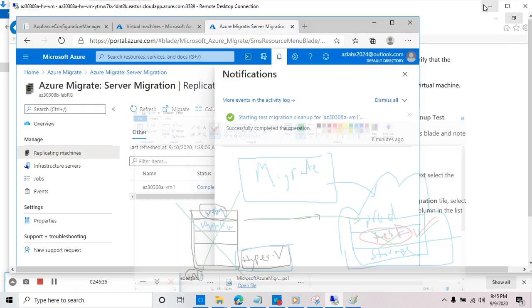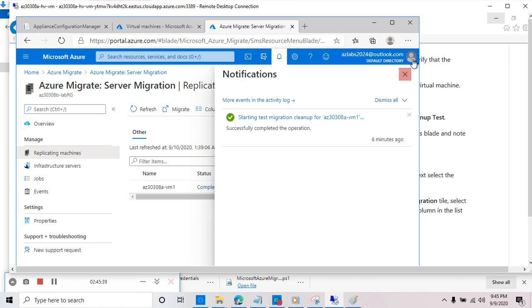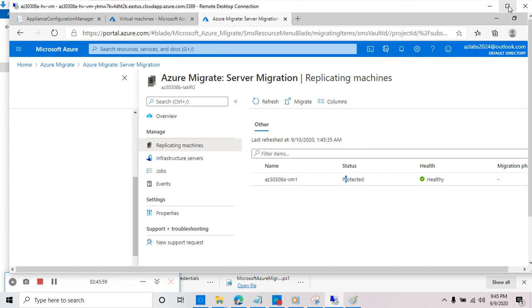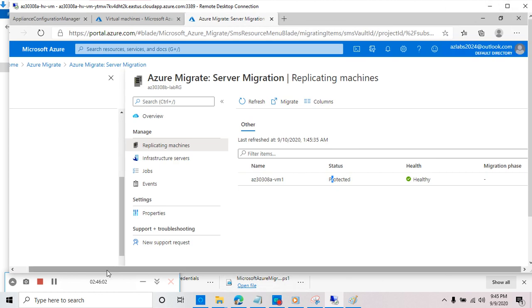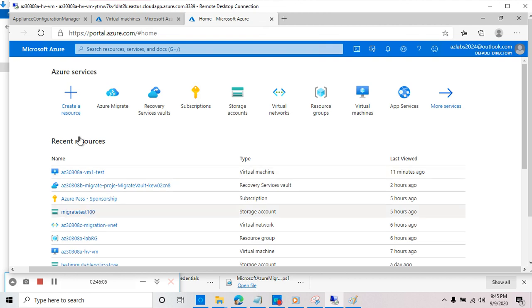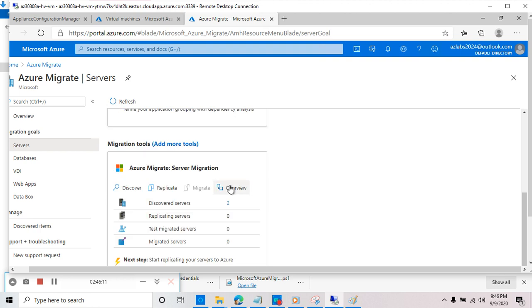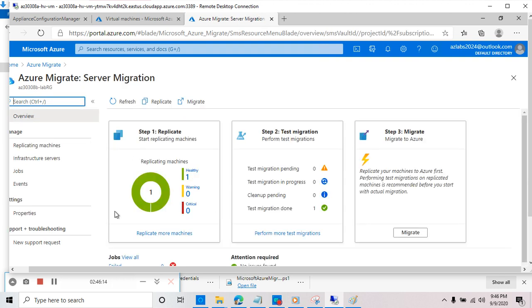So let's go back and look at that. Let's close this one, and it says completing test failover. So let's refresh this one more time, and now look at that. Looks like our test failover is now done. It's still in a protected state, it's healthy. Migration phase, there is nothing there. Let's close this. So let's go back over here one more time to servers, and one more time to overview. So here still everything is healthy, and test migration is now saying it's done.